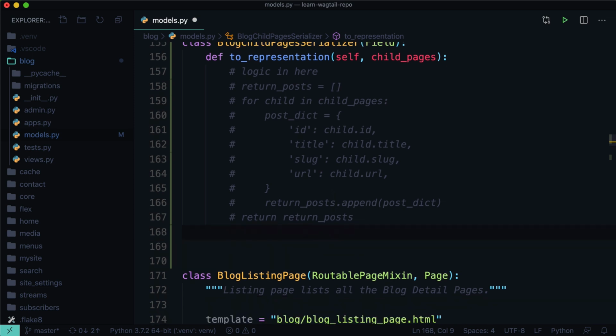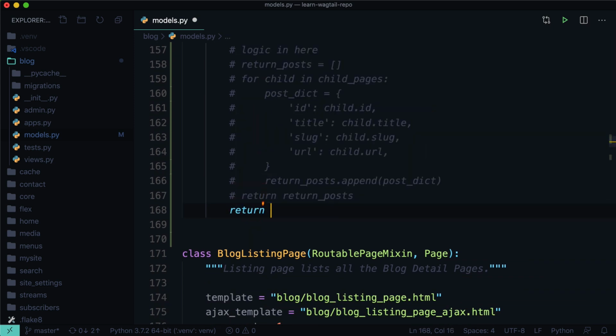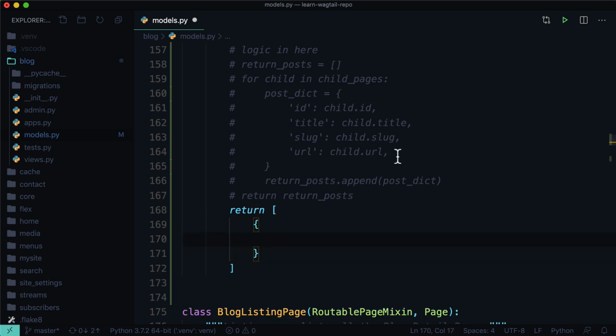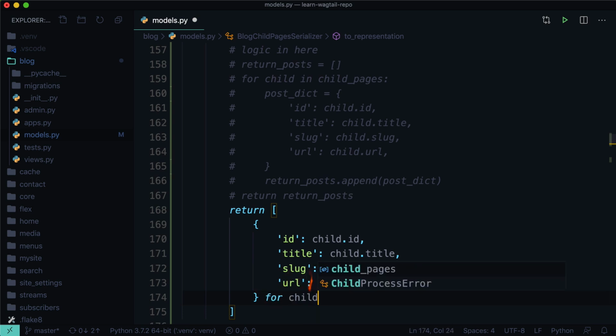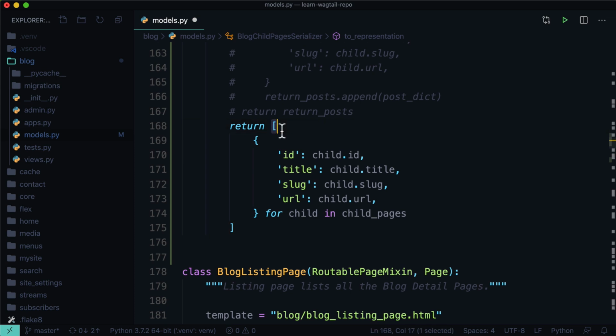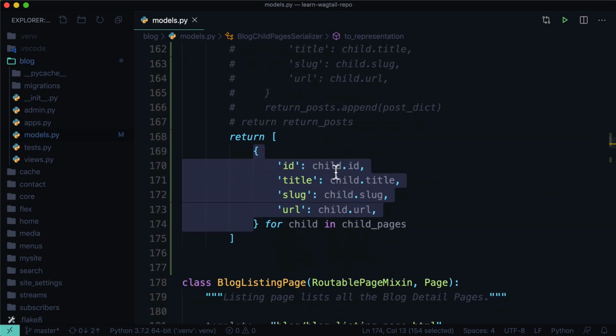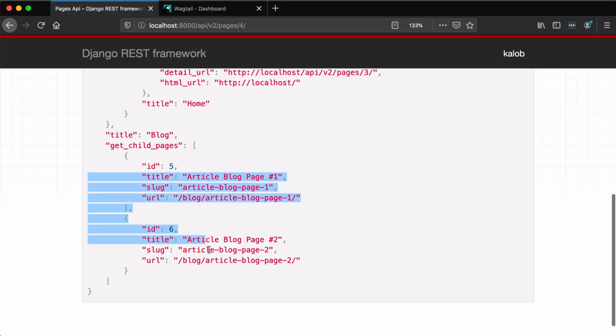If we wanted to do the more Pythonic way, we could simply return a list with a dictionary in it. And that dictionary is going to basically just be this. And we're going to say for child in child pages. So now we're returning a list, and for every child in child pages, we're creating a dictionary. And this is the more Pythonic way. It looks a little weirder, but it's the more Pythonic way of writing all that. Let's go ahead, refresh, and you can see absolutely nothing has changed. So we've just written it in a more Pythonic way.